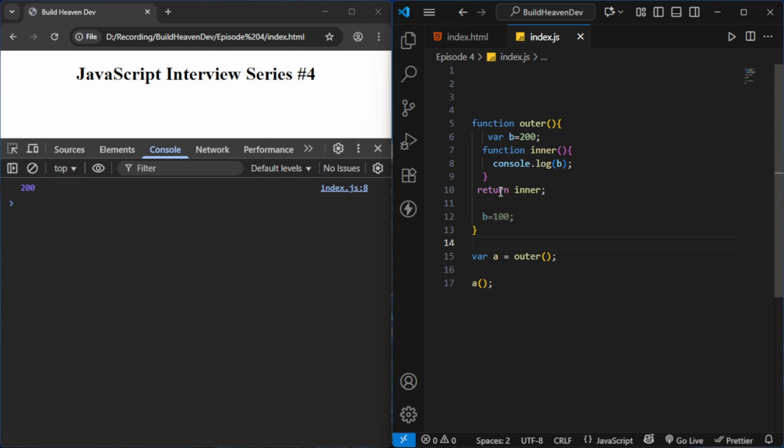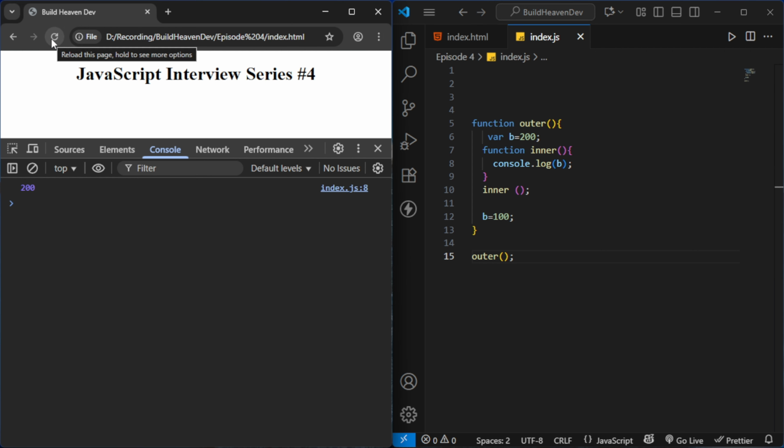So what we will do is, instead of returning, we'll just call it here. Now can you tell me what will be the answer? Yeah, let's run and check. Yeah, it was 200. That's why I'm giving you a different approach, so you can understand that closure is not only about returning that function. It returns with its lexical scope, whatever values it is using, each reference it will return.